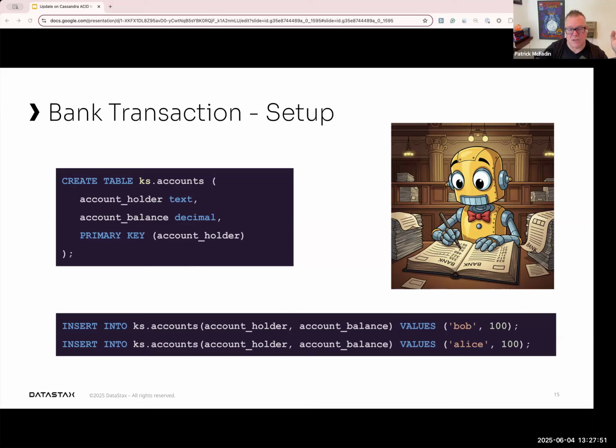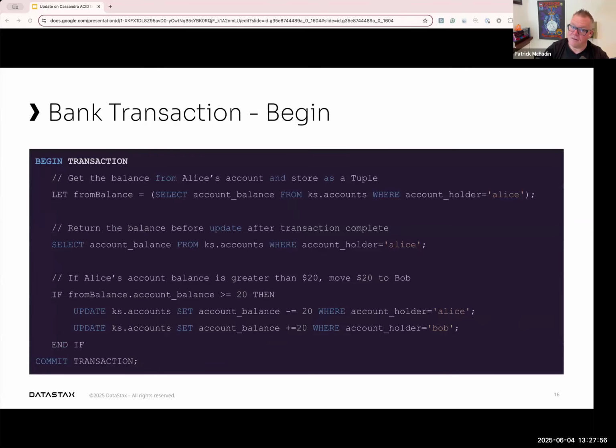It will be in multiple shots. And so let me show you how it works. So here's how a transaction would work. A transaction in Cassandra is bookended by begin and commit.